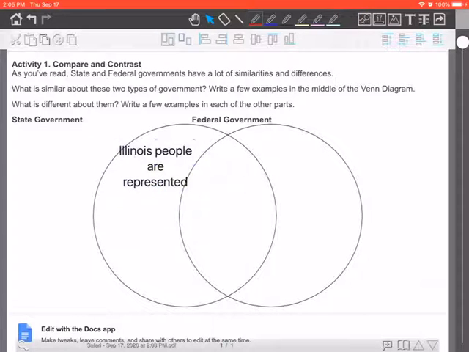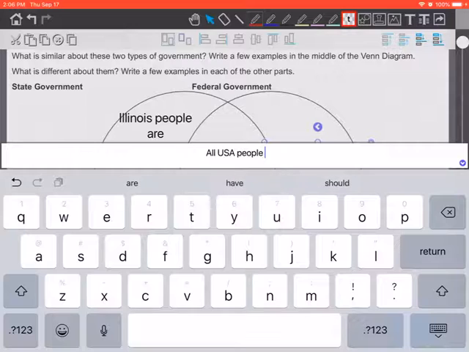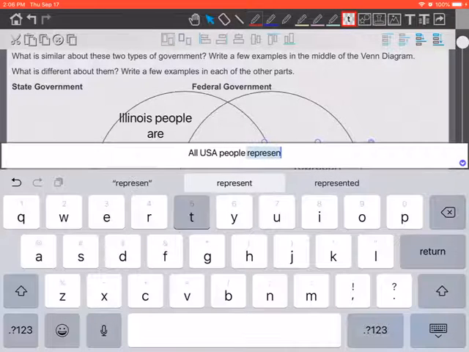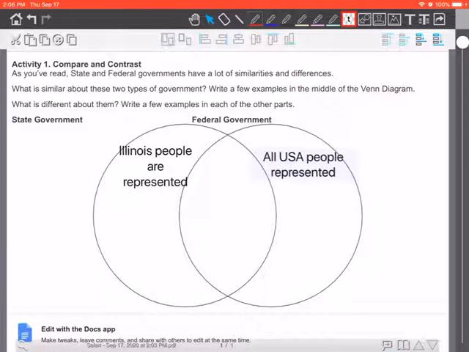Okay, that's pretty good. Now I need to do the federal government. So I'm going to hit the T again, and I'm going to slide this one over here. I'm going to double tap, and I'm going to say all USA people represented. I probably noticed that it fixed some of my spelling, which is very helpful. I'm going to slide that right here. What do they have in common? So our state government represents the state people in Illinois. The federal government represents everybody in the United States.